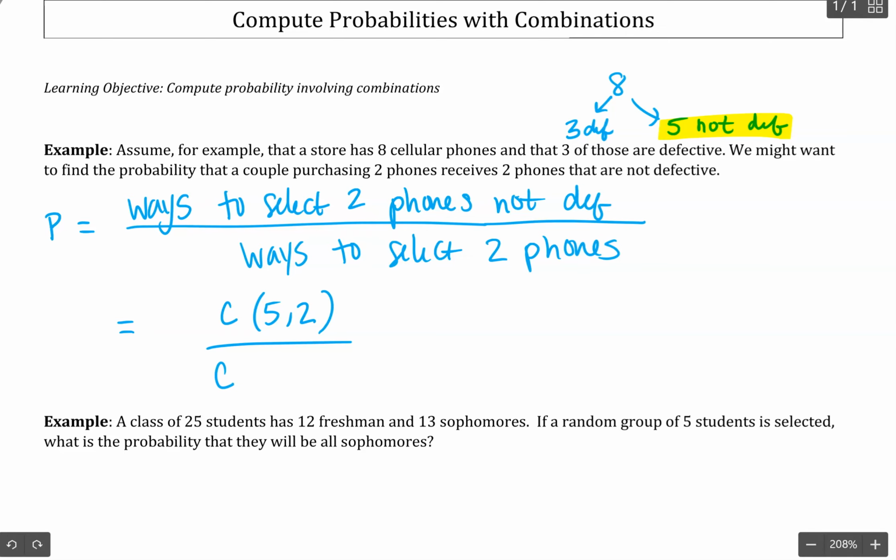And then we are selecting from our total of 8 phones, 2 phones. That's our total possible ways to just choose 2 phones if we weren't worrying about defective or not defective. So how many ways could we just get 2 not defective phones? 5, choose 2. There's 10 ways to do that. And then if we were choosing from all 8 of them, how many ways are there to choose 2 phones out of 8? There's 28.